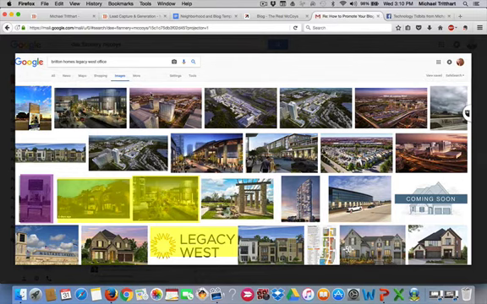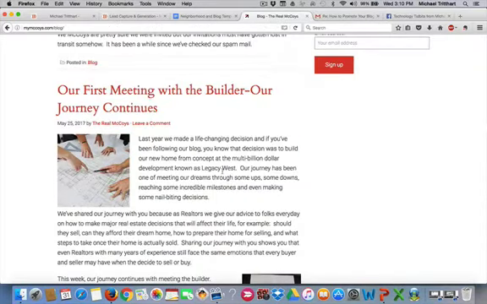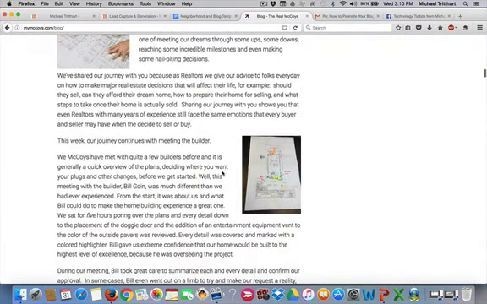Now, something else that is a byproduct of this: you start creating all these blog posts, all this content, and you can then turn around and start to market this information on Facebook.